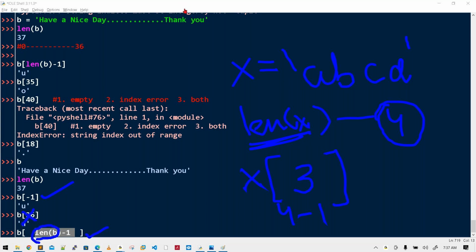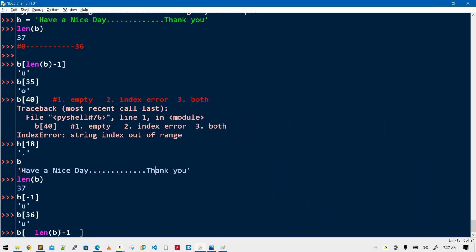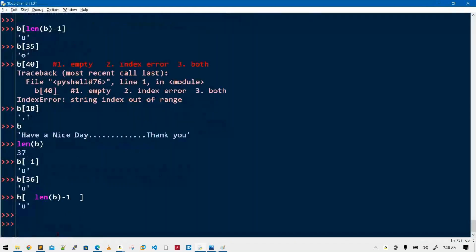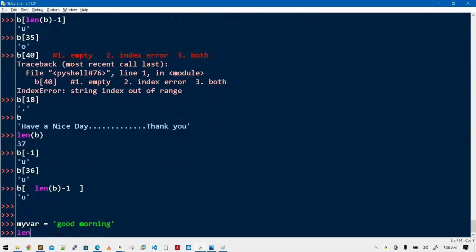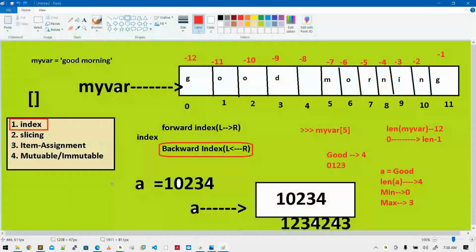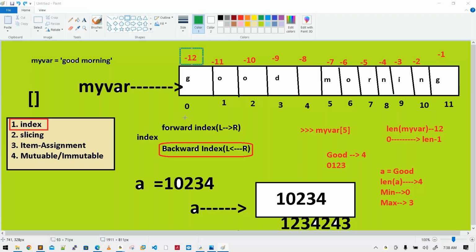And see, if I want to print the first character, you can take the existing string. Same thing I will take. My var equals Good morning. Right? Length of my var is 12. I want to print the first character, this one. This is my target, but I don't know the forward direction. The number is -12, your length -12.